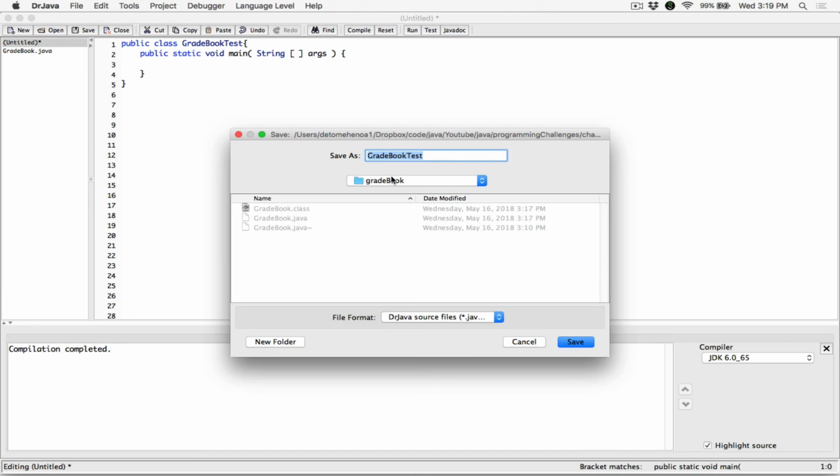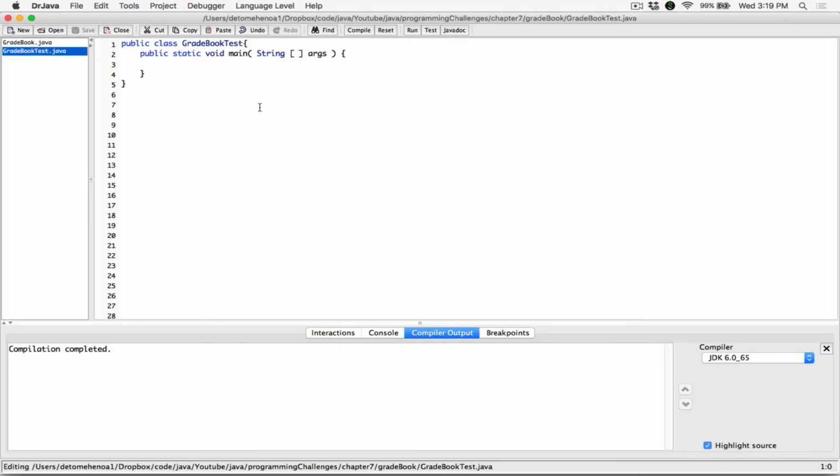But if you don't save the class itself in the same location as the program, then you'd have to specify to the program where your class is. Otherwise, you're going to end up getting an error. So because I have the class and the program that tests the class in the same folder, there shouldn't be any errors when I'm trying to create an object from this gradebook.java class. Okay, so I'm going to save this as gradebook test.java in here.